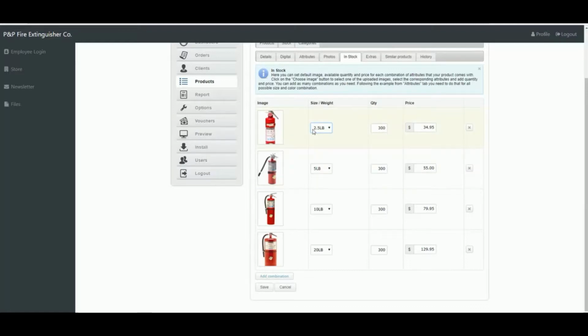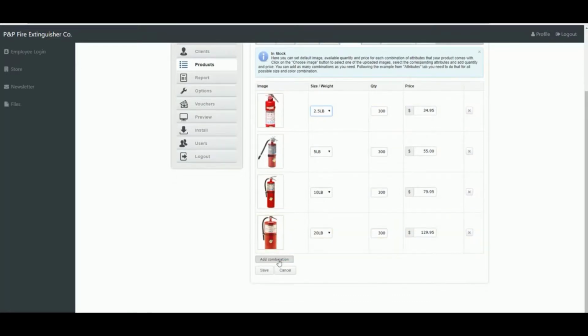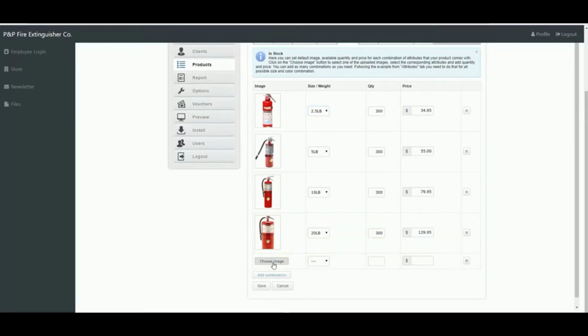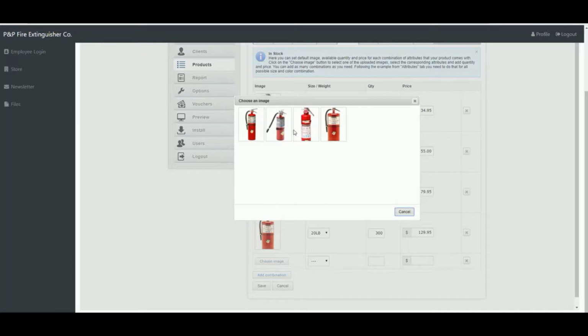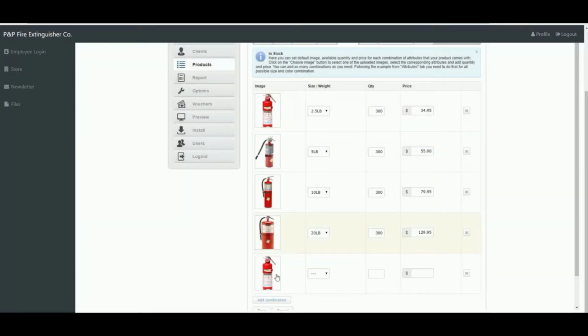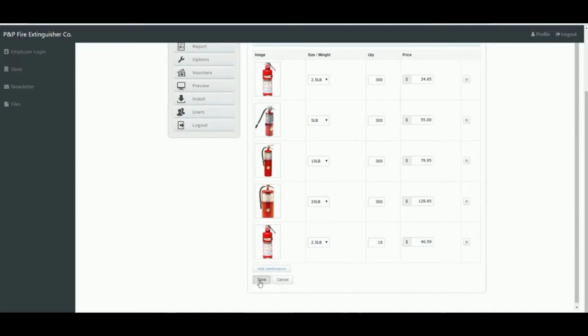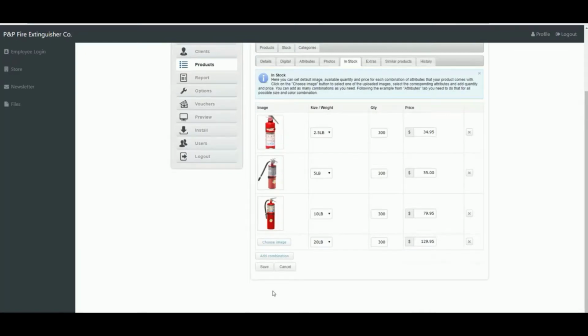So you would fill out, you would select which size, you would also add an image. So if you wanted to add a combination, you would choose an image of the images that you uploaded. You could say this one if it was a chrome one or something that was different. You would choose what size that product was, how many you had on hand, so say for instance 10, and if this was chrome, the current one's $34.95, we would make this one $40.59. And scroll down and hit save, and that is how you add an additional product into that list. So if it was an ABC extinguisher, that's how you would do it.